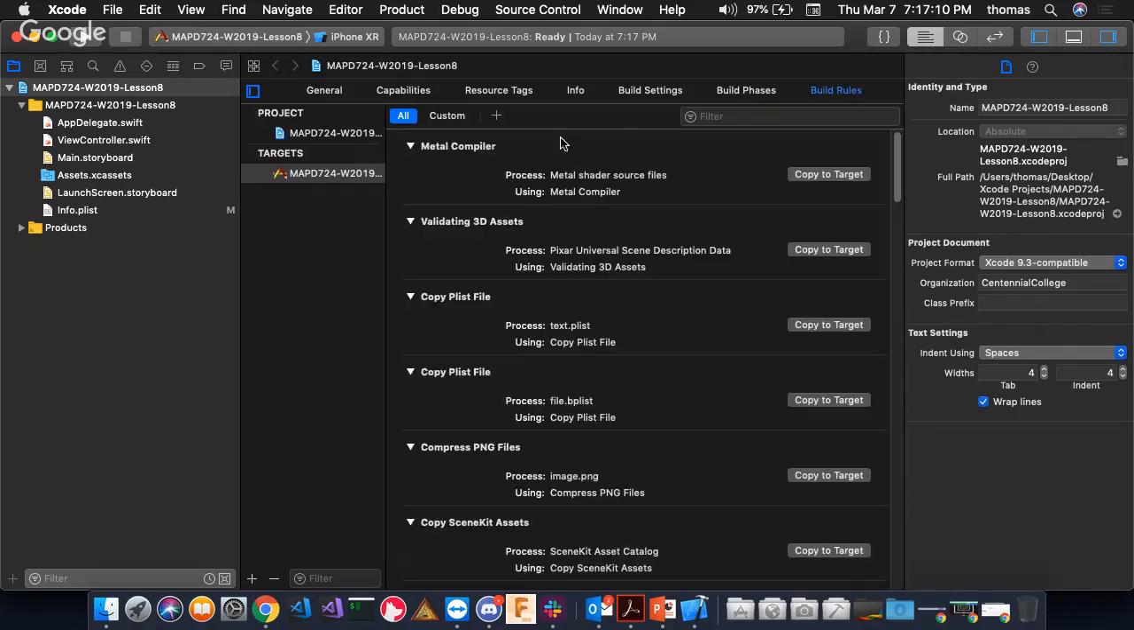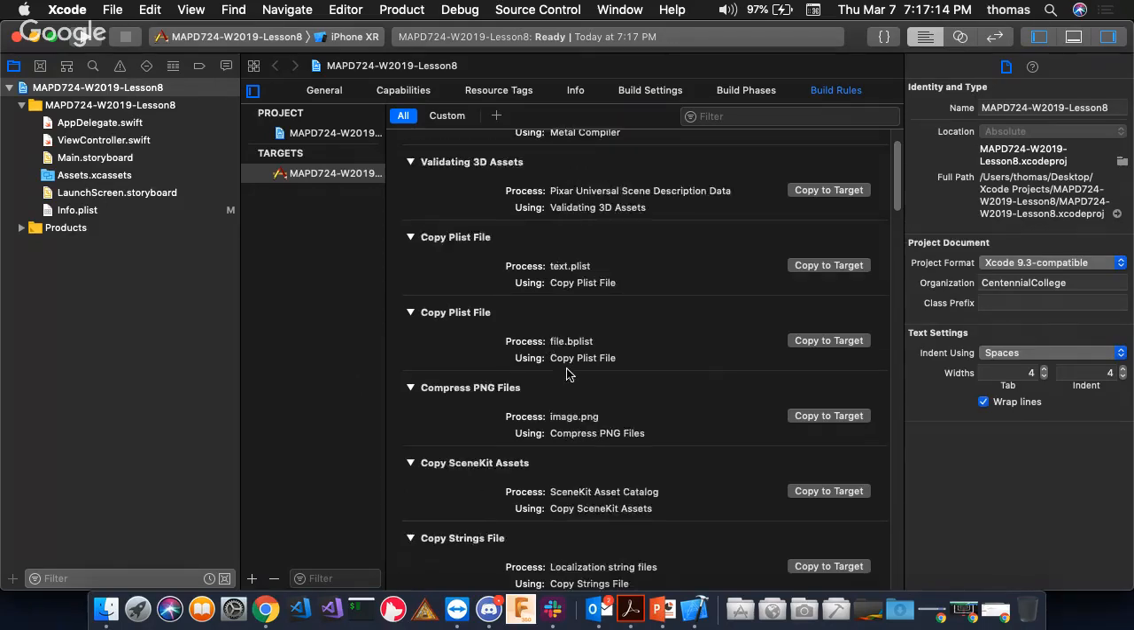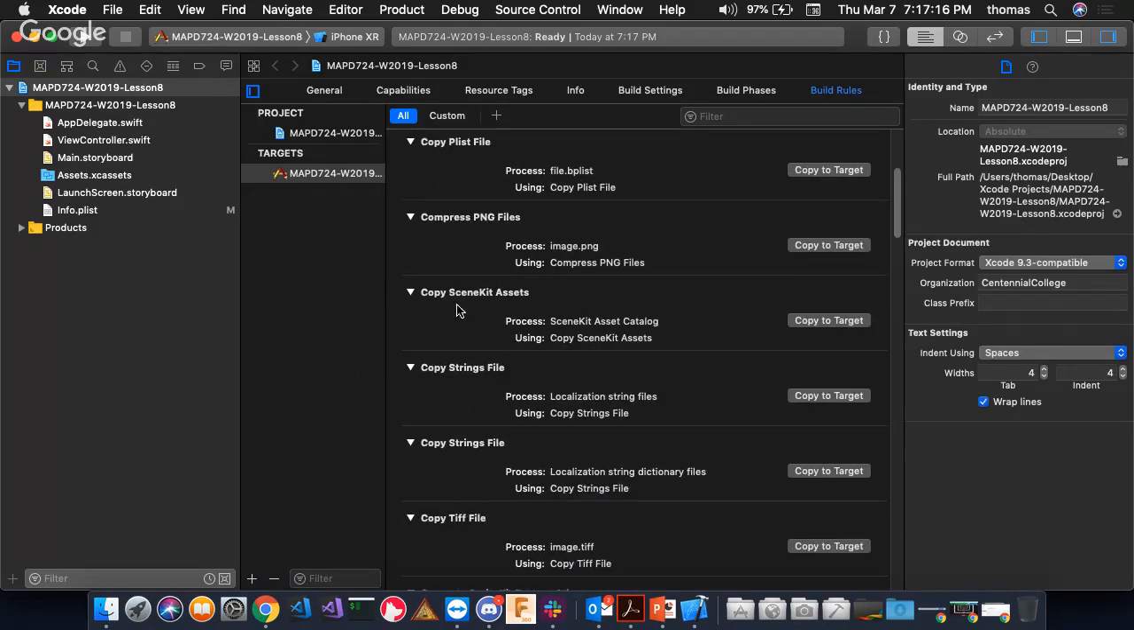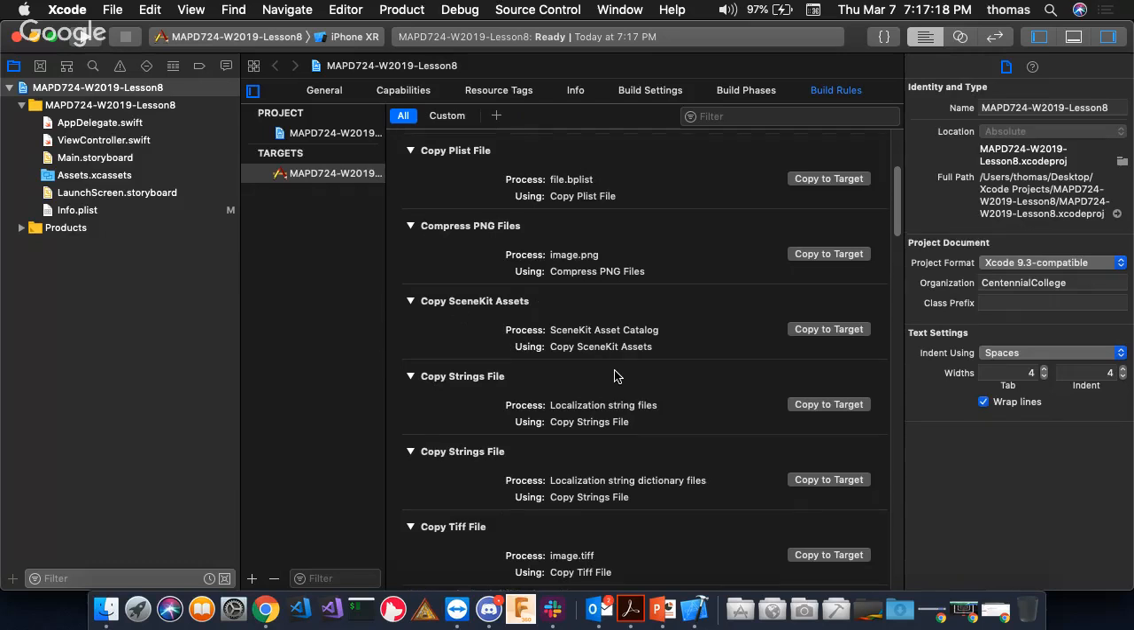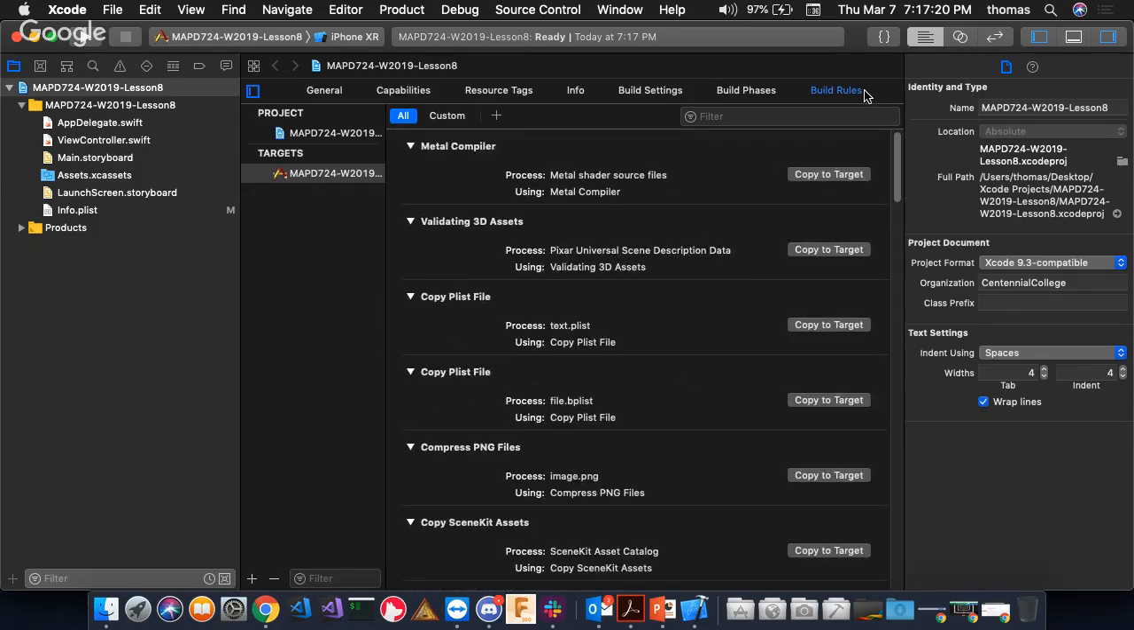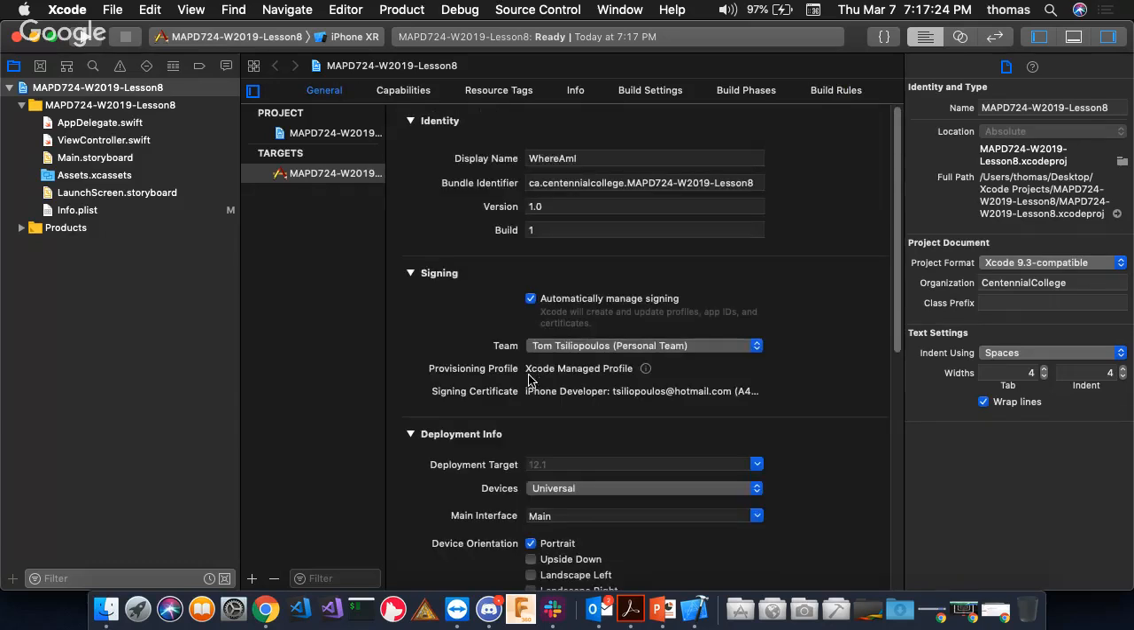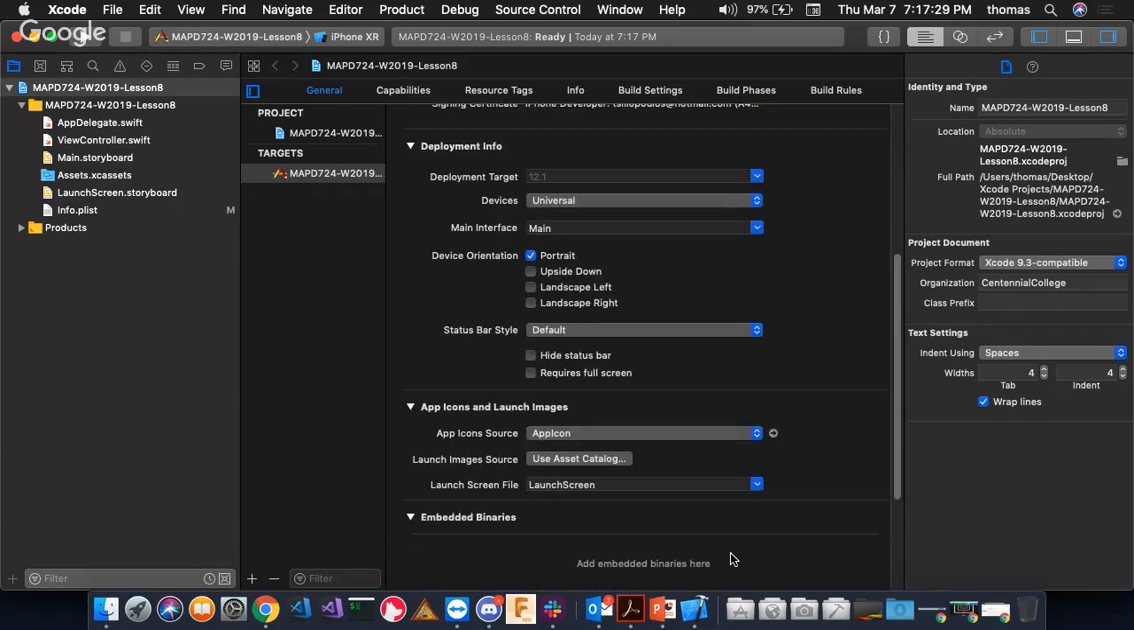And any kind of build rules, we can add custom build rules in terms of adding different other capabilities. Notice that it says, I want to copy stuff from SceneKit or something else. You can do that with different build rules. For now, we're not going to talk about those things. Going back to general, we're going to keep it the way it is. All right? Just wanted to show you that. We're going to save the app. Okay, so we're going to come back here and save.